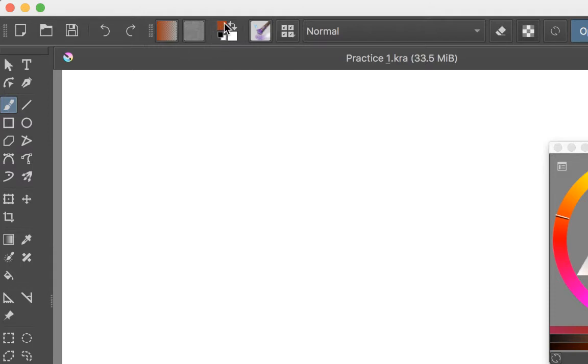So the first little square is the foreground color. This one is the background color, and this returns everything back to basic black and white. So if I click on the black and white icon, everything goes back to black and white. You can also toggle between the black and the white, or the foreground color and the background color.